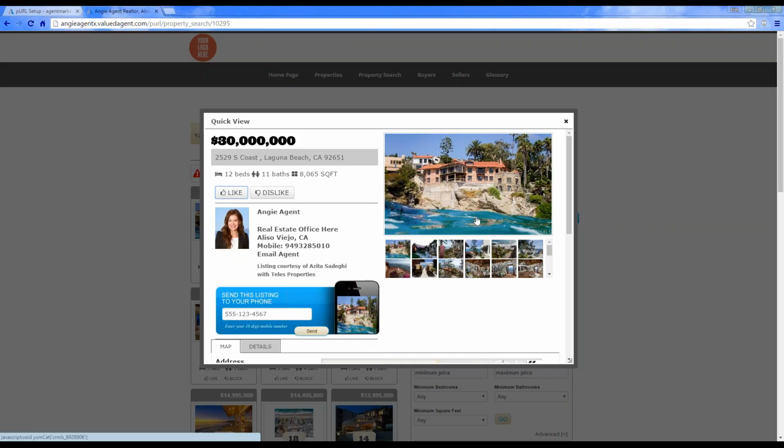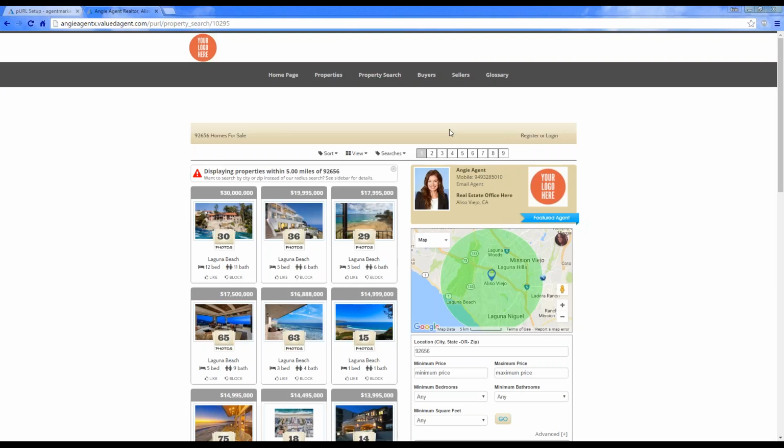So I definitely recommend letting your consumers know, hey, if you go to the property search, you have an option to send the listing to your phone. So that way you can kind of see what they're looking at too. So great way to generate leads. It does have your agent information on here as well as your logo, so you'll be able to see that.